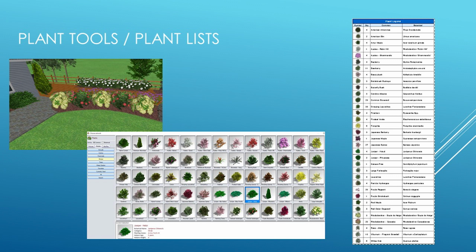Another helpful feature in Realtime is that a plant list is automatically generated with the plant names and quantities that there are in the drawing. This plant list can then be inserted in the plan view.